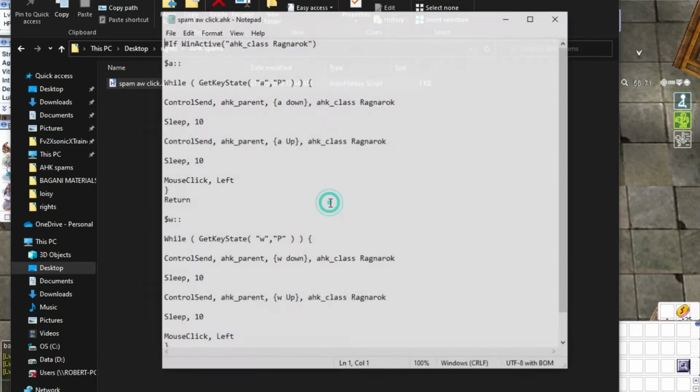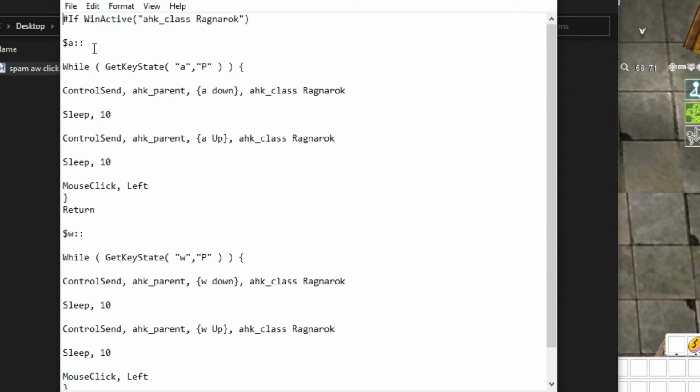I am no expert on this topic, but I will try to explain these things based on my understanding. Now this part tells the hotkey to only run if the active window is Ragnarok. And the letter here is the input.